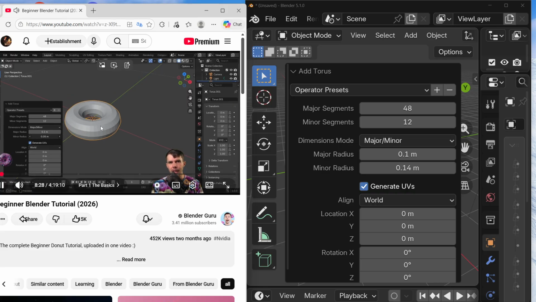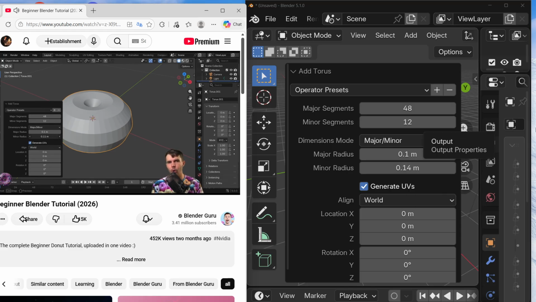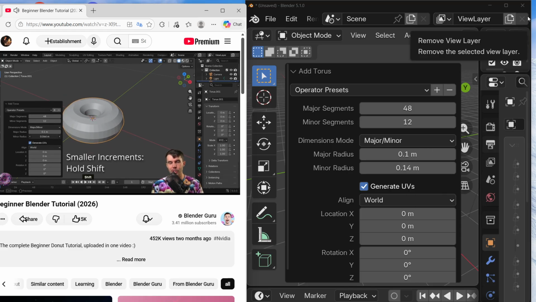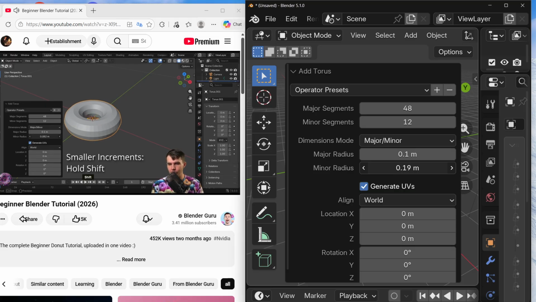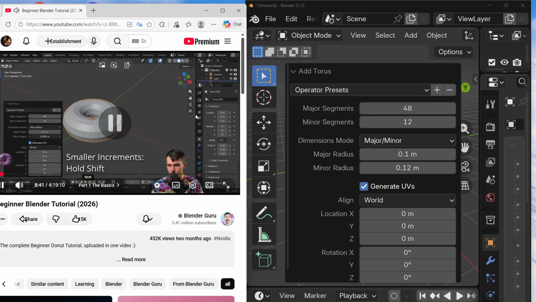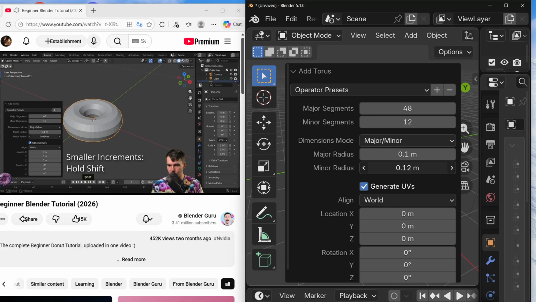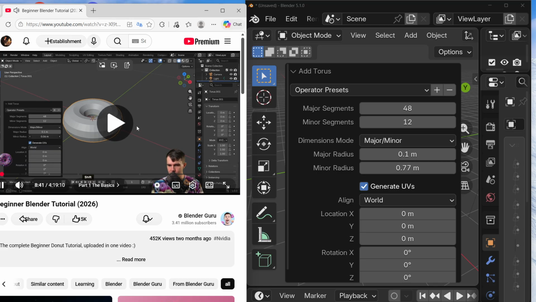So when you're clicking and dragging on a value in Blender, if you hold down Shift, that will use smaller increments. That's another one you use all the time, because sometimes you need small values and it's helpful to get smaller. So we would hover the mouse over minor radius, hold on to the mouse, then hold Shift and try to do this. Yeah, it works, increments like that.